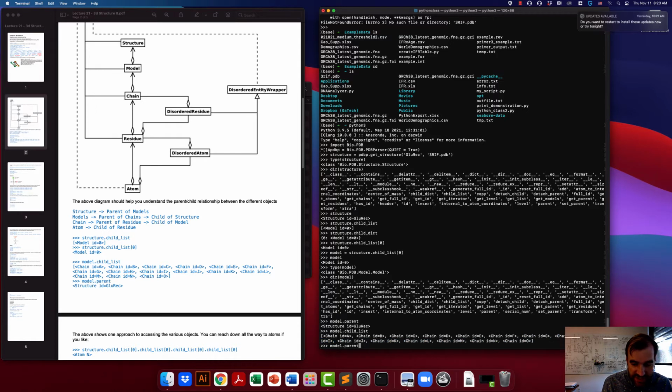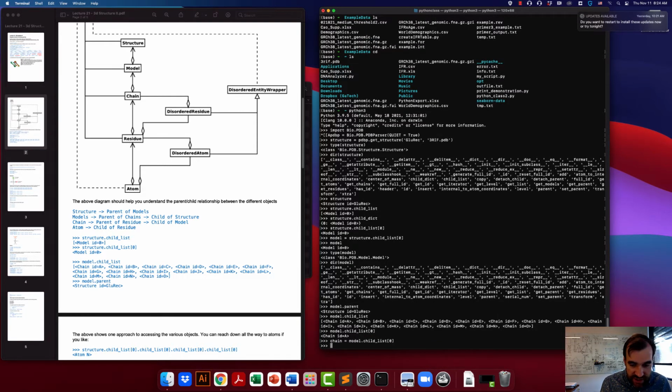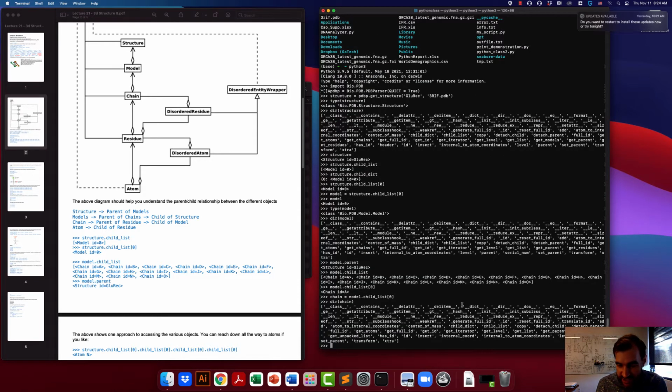If we wanted to get to a chain, we could do something like this, and we'll just store this as chain. Chain, again, has many of the same functions and attributes, but you can no longer get chain. Get chain is no longer an option, but you can get the atoms and you can get the residues that belong to this.